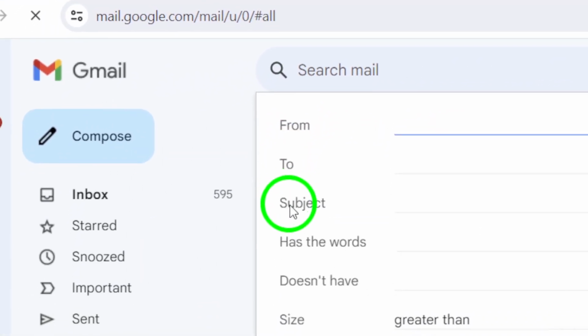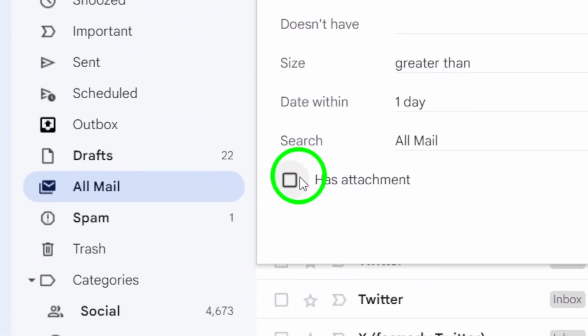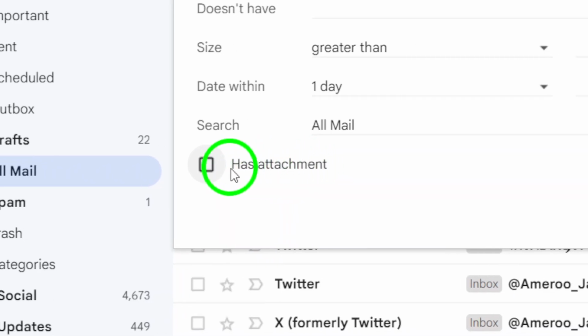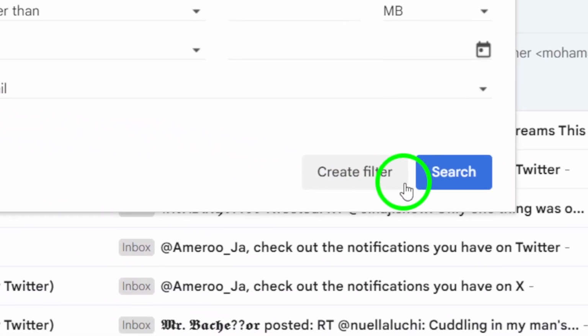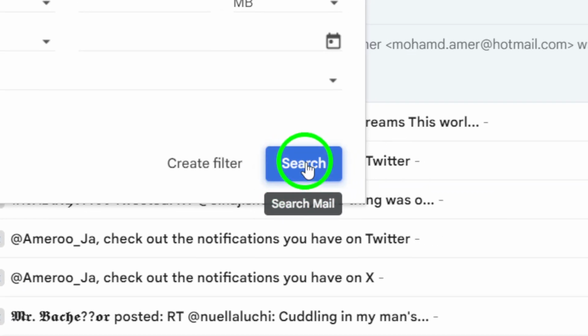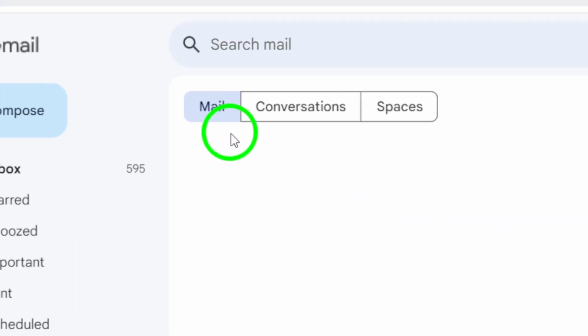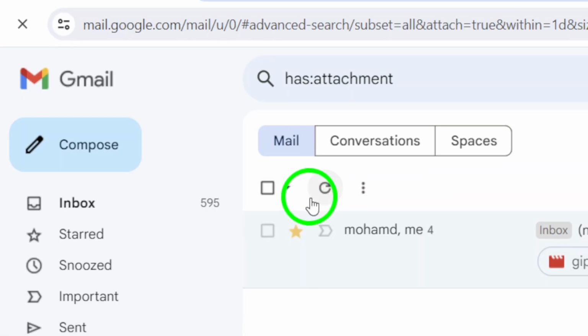Check the box next to Has Attachment in the search options. This will ensure that only messages with attachments are displayed in your search results. After checking the box, click on the Search button to apply the filter. Now, you'll see a list of all the messages in your inbox that have attachments.